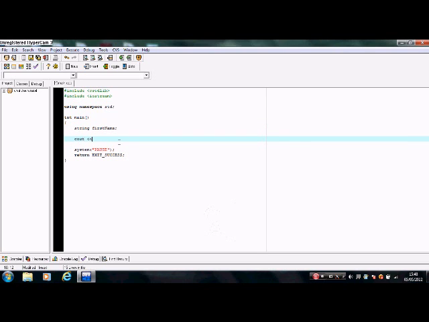Then press enter twice. Then type in cout, open speech marks. Remember it's facing that way. Then type in what is your first name, or something like that. What is your first name? Question mark. Speech mark. Then when you've done that, you can put endl if you want.